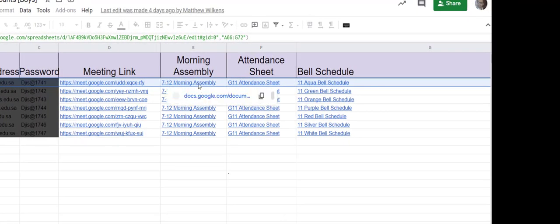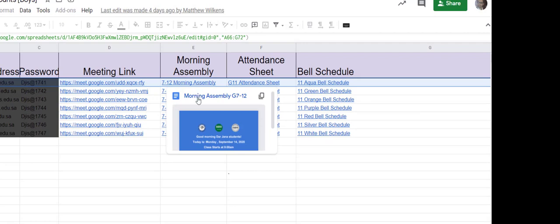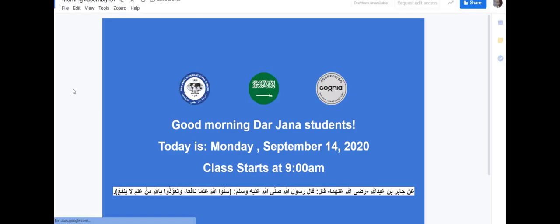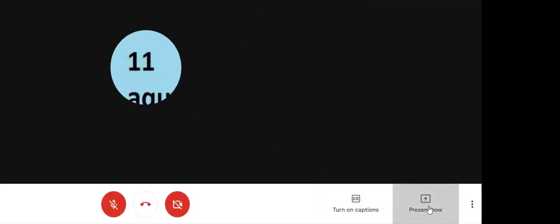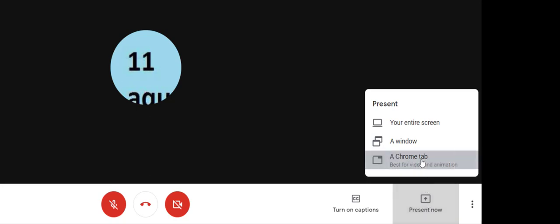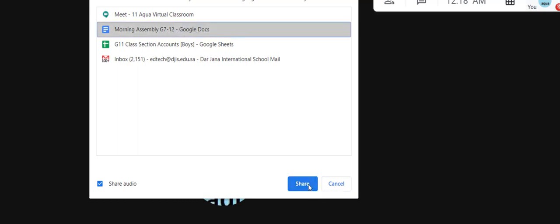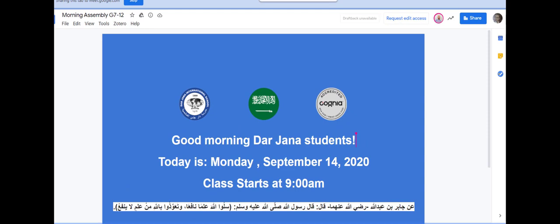On the morning assembly column, click on morning assembly grade 7 to 12. And then it's going to display you a Google document where you need to display in the Google Meet. And then go back to Google Meet, click on Present Now, and then click on a Chrome tab, and then choose the Chrome tab you want to display, which is in this case, Morning Assembly Grade 7 to 12 Google Doc, and then click Share. And that's it, you're done.